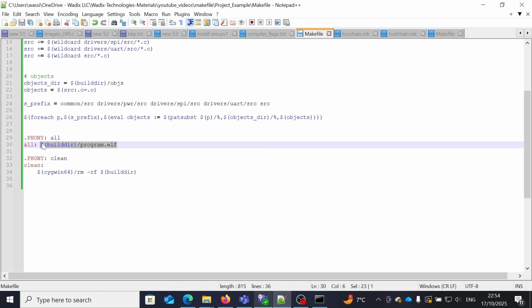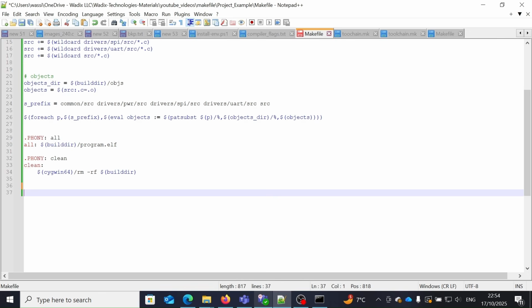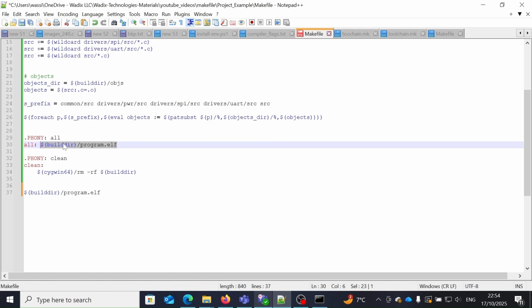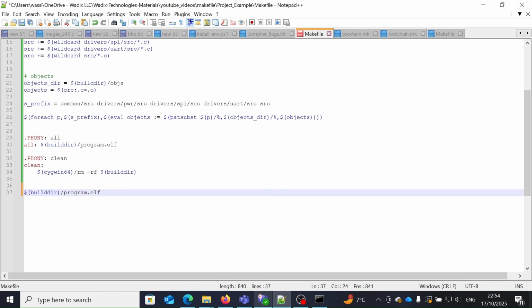The first Makefile rule will be the one used to create this program.elf, and hence we are satisfying this Makefile prerequisites, which is the dependencies to our .phony all. Now this one will have a dependencies, of course, to our list of objects. So this .elf is just the outcome of the linking of the different objects. Hence, we need to have, of course, the list of the objects generated to be able to link our program.